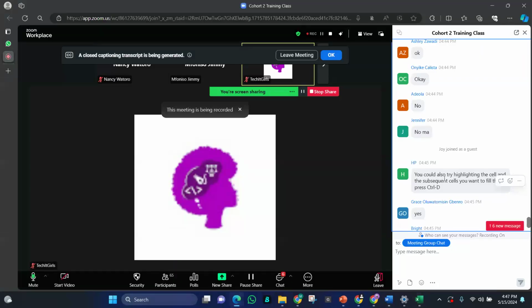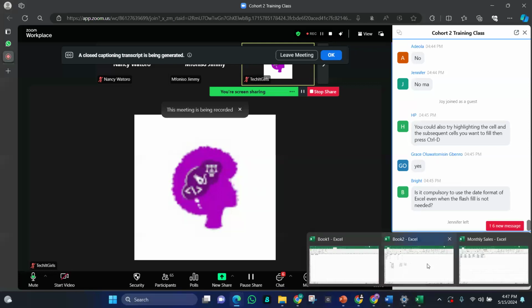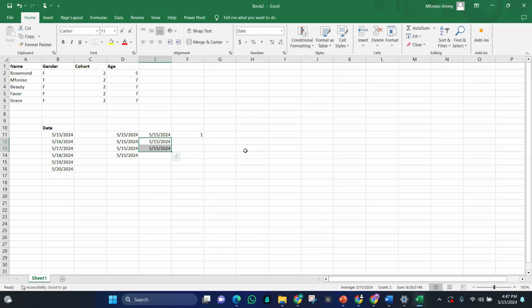Okay, someone here gave a suggestion and said we should highlight the cell and the subsequent cell we want to fill, then press Control D for duplicate, and it's going to duplicate whatever you want, and that worked. That worked as well, and I think that is one of the shortest methods. So you can just do as the person said. So all those will just duplicate it down. So you can try that as well instead of coming to fill down or fill up, and that would do.